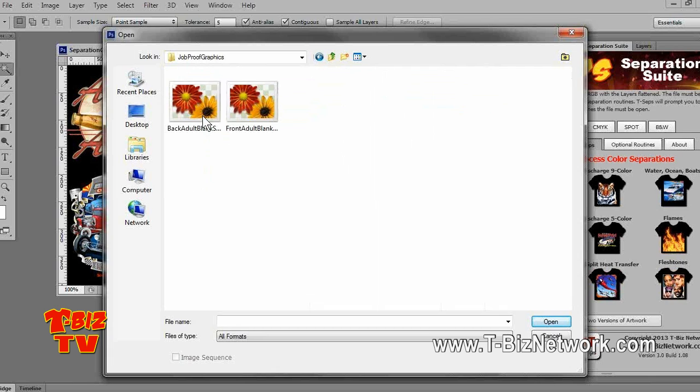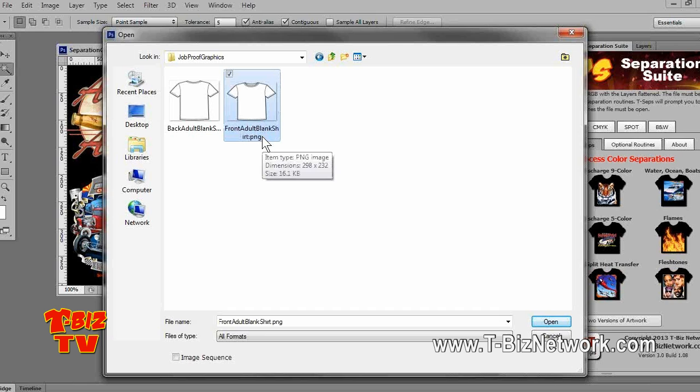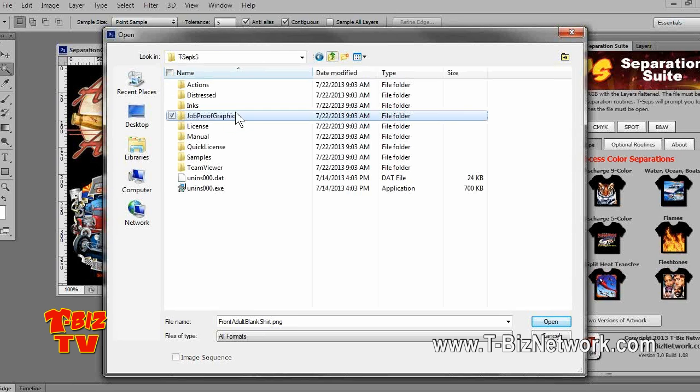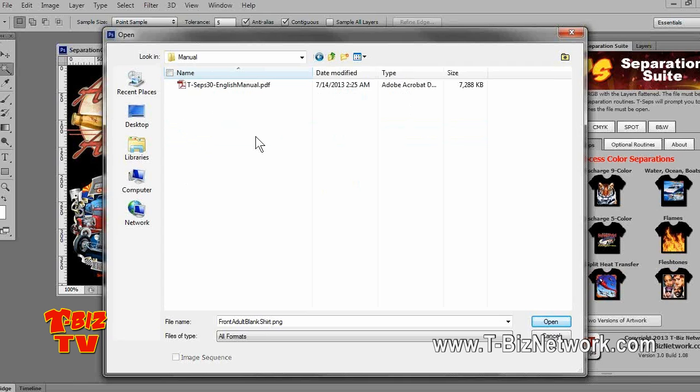It has the graphics for the job proof routine, which are the little t-shirt graphics, because when you run the job proof routine, it will ask you where is the shirt graphic. And by the way, these are standard PNG files, and when you run the job proof routine, you can actually use your own files. You can create your own little t-shirt graphics. They can be more freeform, more realistic looking, as long as they have a transparent background and they're PNG. But we've given you just two basic ones to use for the job proof module. There's also the manual. And again, I encourage you to read the manual.